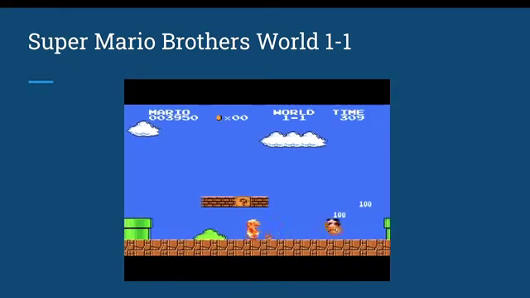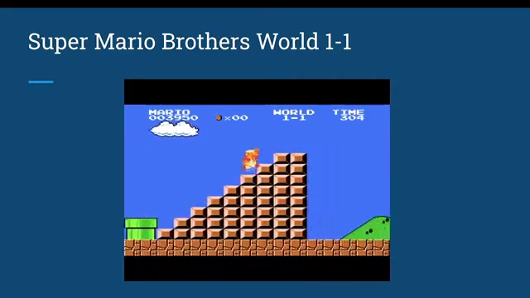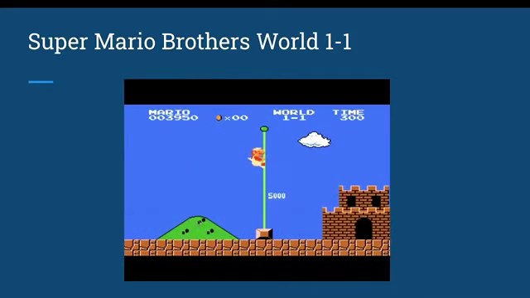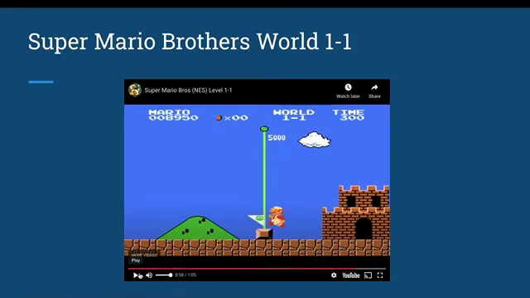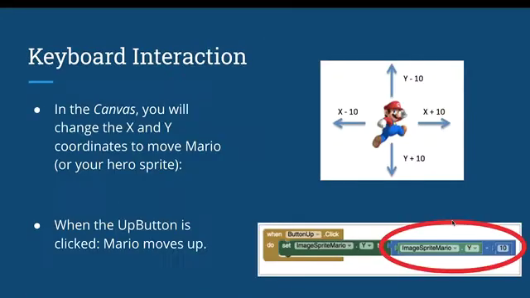We got the fireballs. Also, the fireball is a sprite type. Those are instances of the sprite. And we got the flag. So many different sprite types, and then many different instances of those sprites, just even in Super Mario Brothers World 1-1.